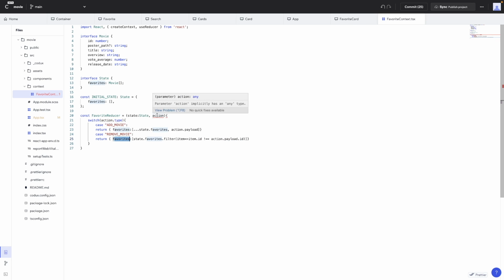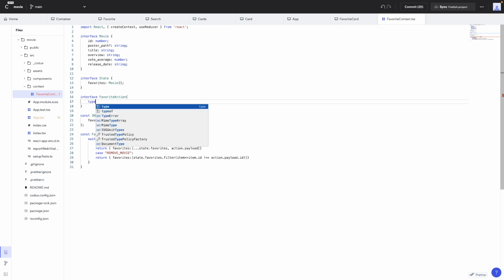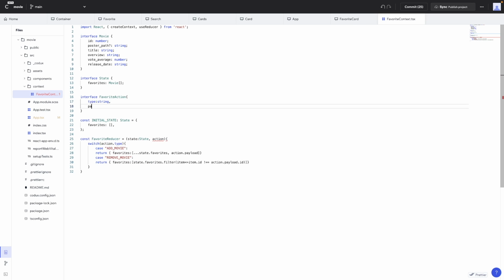By the way, we didn't add here any interface. Let's add interface, FavoriteAction, type will be string, and the action payload will be movie. Basically, we are gonna send a movie as a user, and it's gonna take that movie and add it into favorites array. And same thing here, it's gonna take the movie and look at its ID, and if it's equal to this item ID, it's gonna remove that movie from favorites array. Let's write here FavoriteAction, and right now we can create our context.